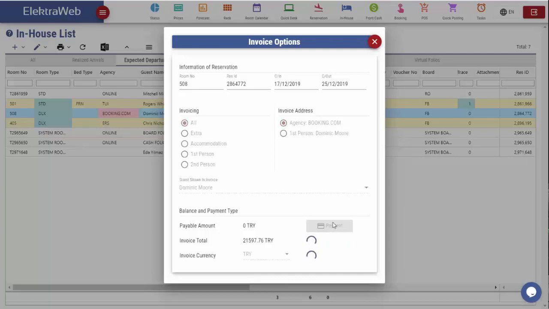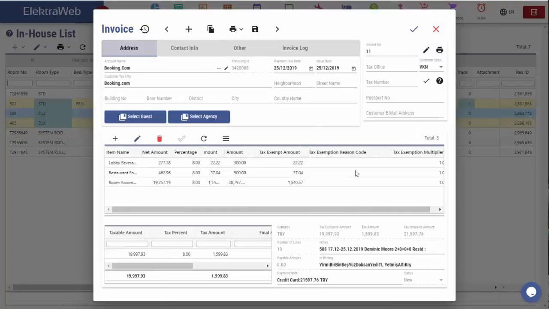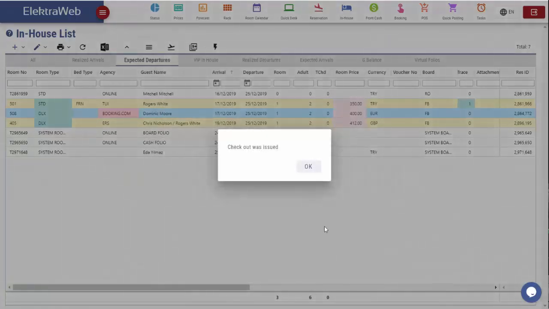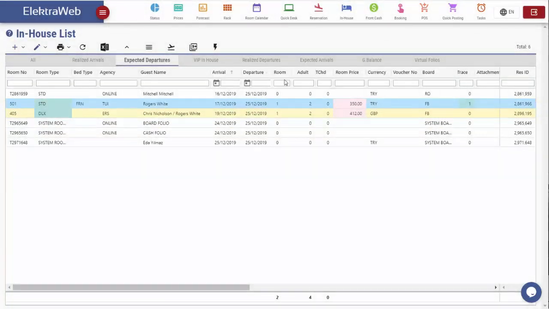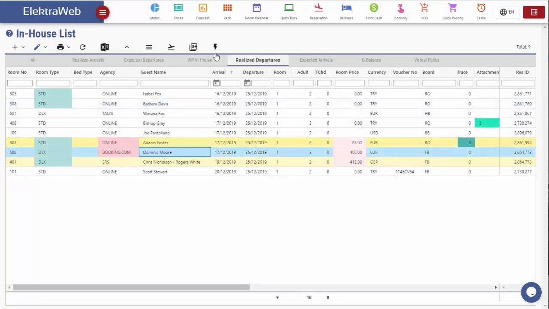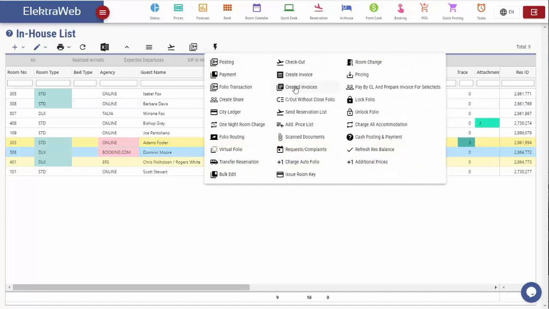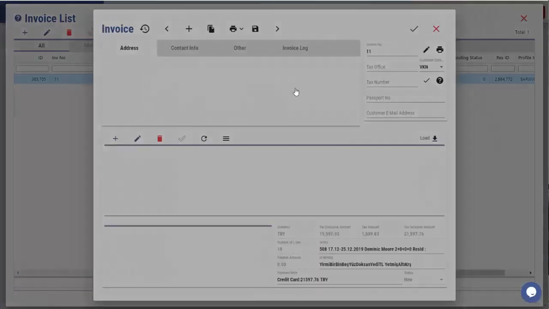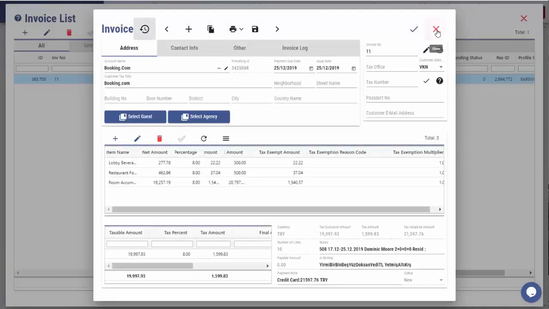All agency-related information for creating invoice popped up on the screen. After this step, Checkout button is activated. By clicking on Checkout button, all reservation-related issues are completed. After completing the checkout, this record will go into realized departures for today. In order to see the invoice for this reservation record, I should select Create Invoice option on the Action menu. As always, by double-clicking on the desired record, I can see the details of the invoice.